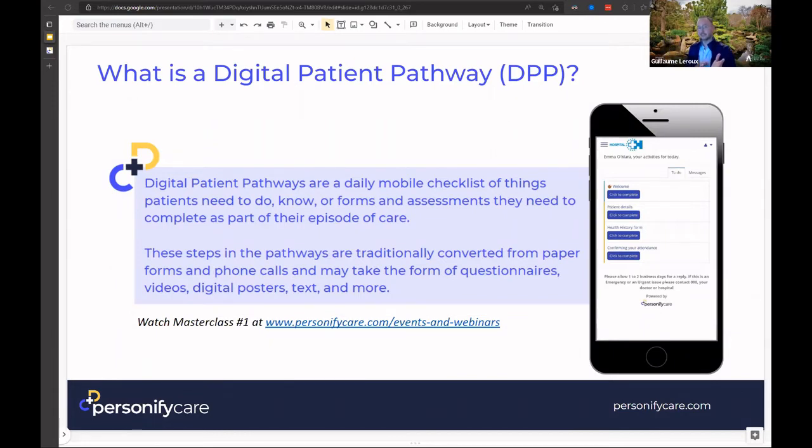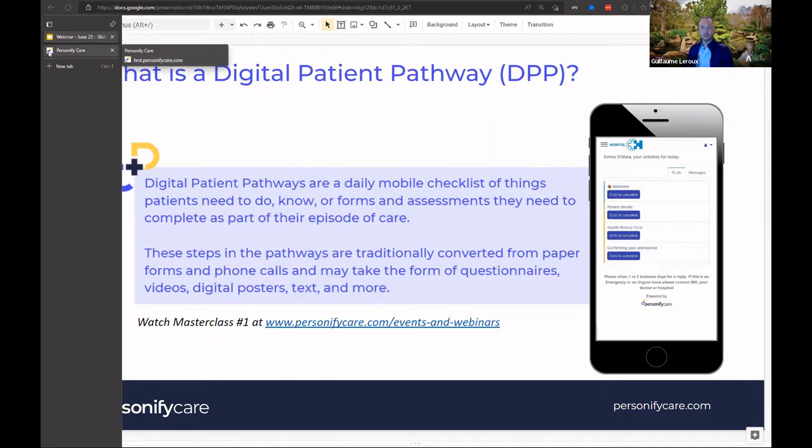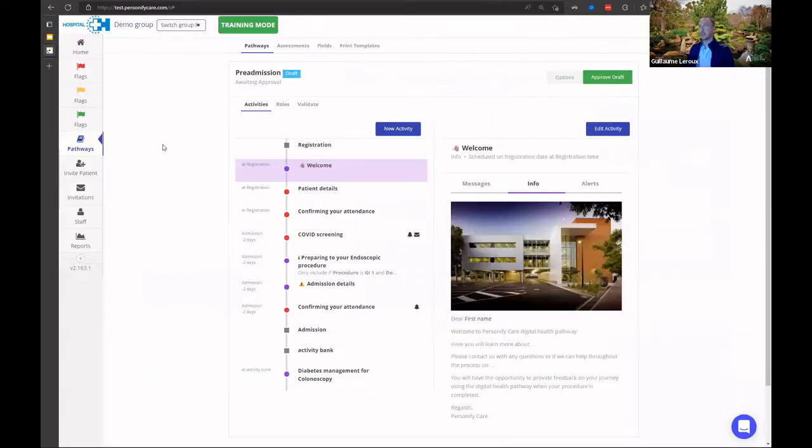So in the masterclass part 1, just to recap, let's go into our digital pathway solution to have a look at what we built last time. What we're looking at here is our platform, what we call the pathway editor. We created all those activities during part 1 of our masterclass. If you want to have a look at how to embed a picture, how to embed different messaging, and how to schedule activities at different parts of the patient journey, we develop upon that.